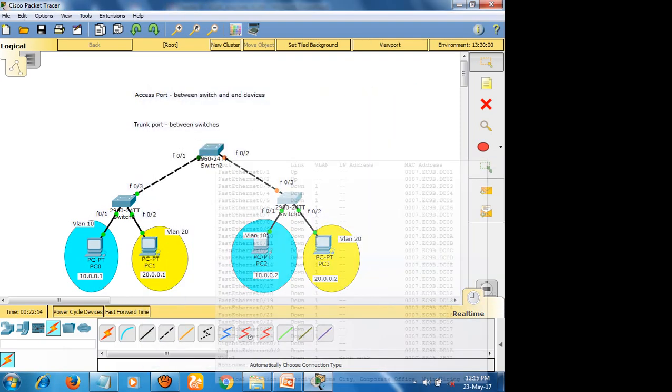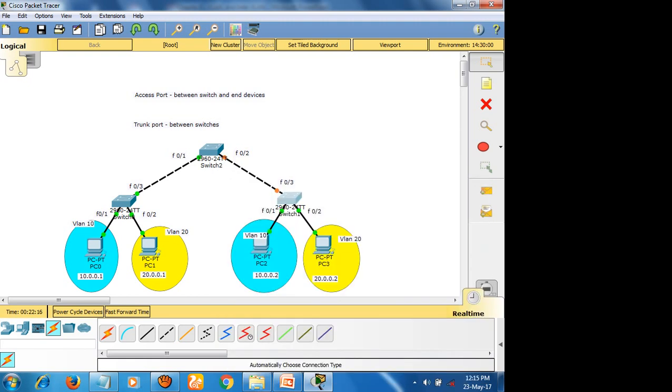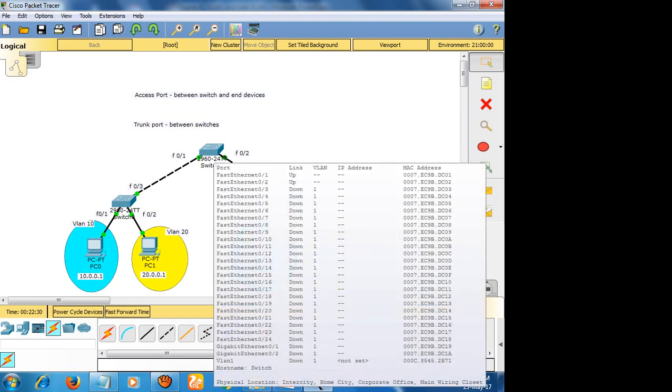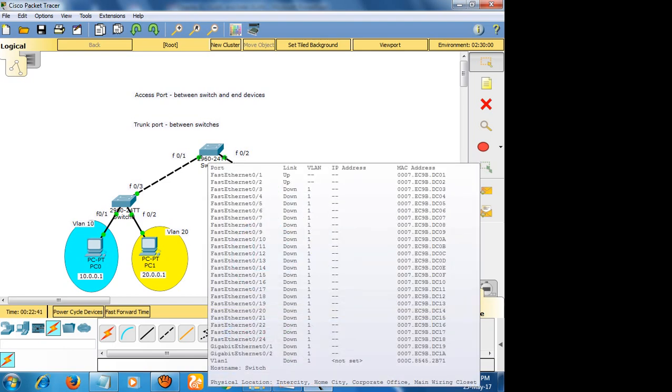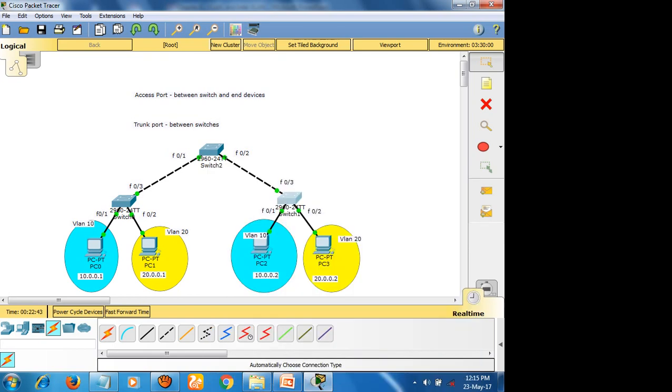Likewise for switch 2, what are the interfaces? 0/1 and 0/2. But are there any end devices it's connecting? No. So which port do I need to configure, access port or trunk port? Trunk port. So for 0/1 as well as 0/2, the trunk port, right? I need to configure trunk port for 0/1 as well as 0/2.